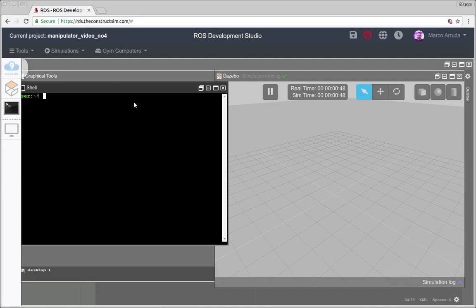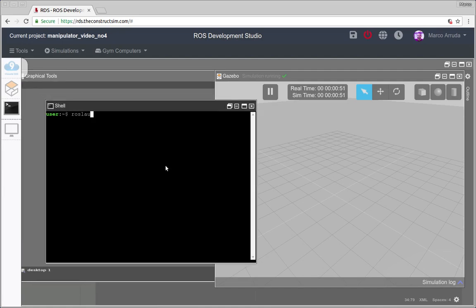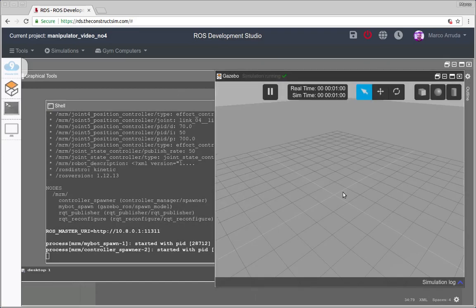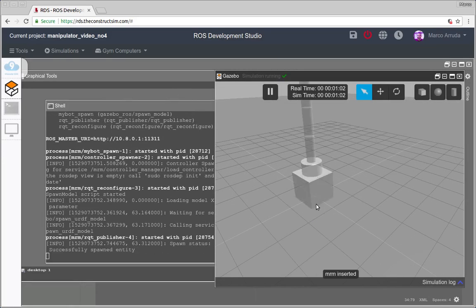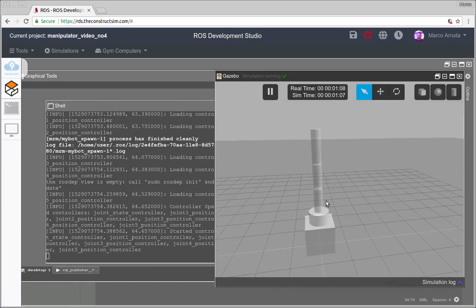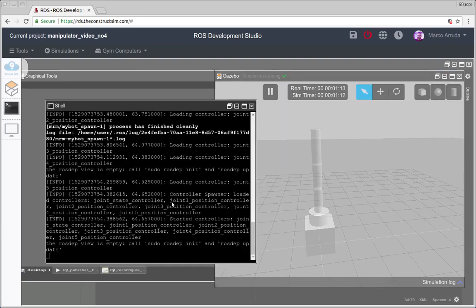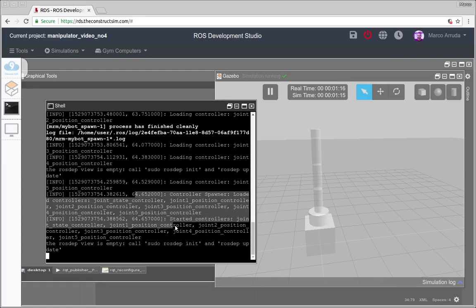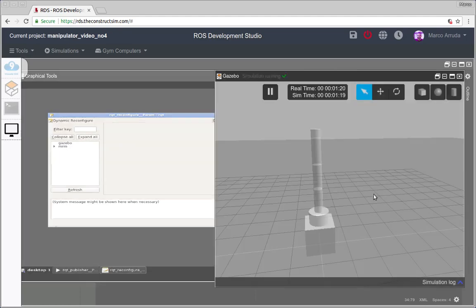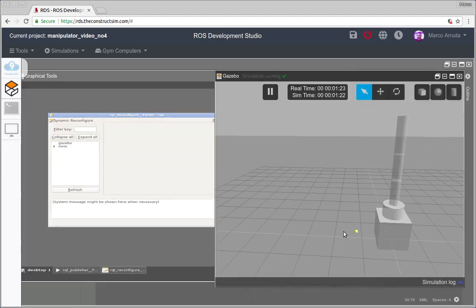And let's spawn the robot. So we have roslaunch my robotic manipulator spawn. Wait a few seconds and we may have the robot right here. There it is. So we have the robot, and as you can see, the robot didn't fall, so our controllers are working. And you can see in the messages that the controllers were loaded properly. So let's see in graphical tools. Let's put the robot to the right side, more or less, right here.